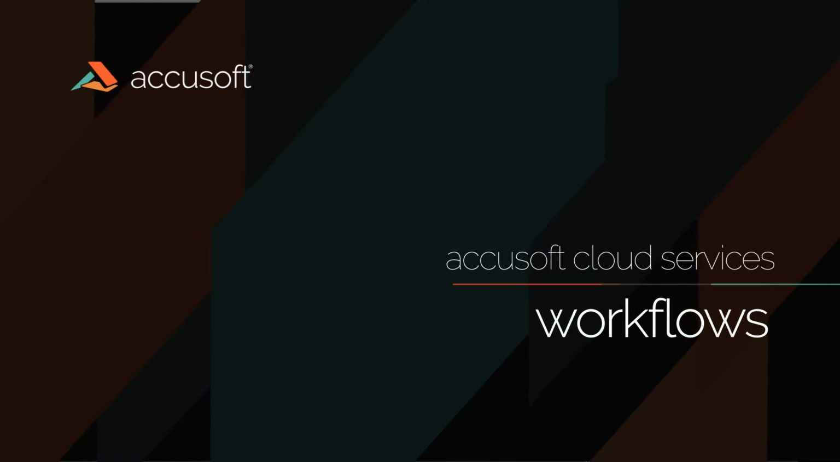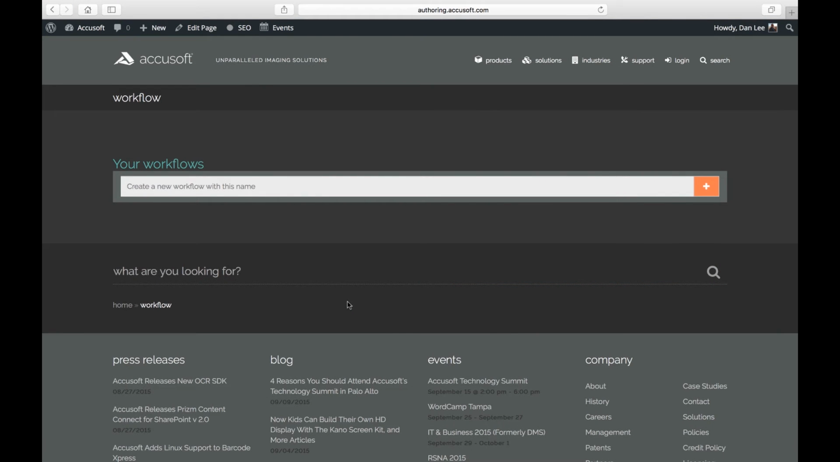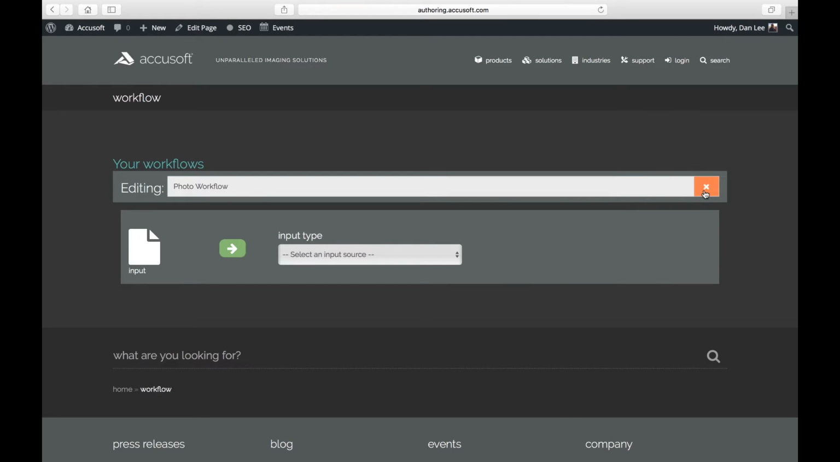The Accusoft Cloud Services workflow tool allows you to easily create workflows that access the APIs available from Accusoft Cloud Services. And this is all done through a web interface to help streamline your coding and adding functionality to your applications. To get started creating a workflow, I simply give it a name and I hit the plus sign.